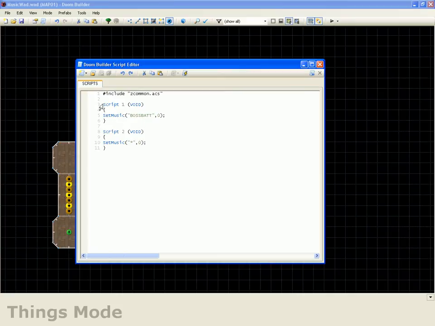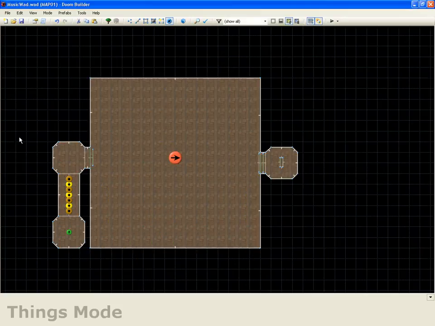The first script sets the music to the boss battle music, and for the second script, if you just put an asterisk, it'll revert the music of the level back to the original default music that's defined in your map info. So that's pretty much it. Script one just sets the music, and the second parameter you won't really have to worry about. Script two, same deal, sets the music to the default, and that's pretty much it for the script side.